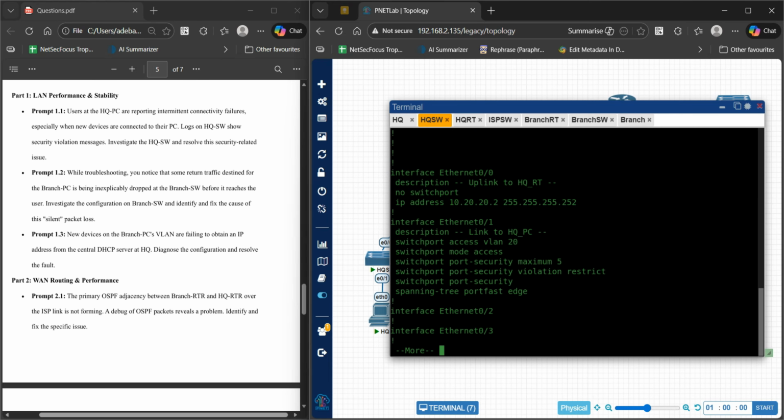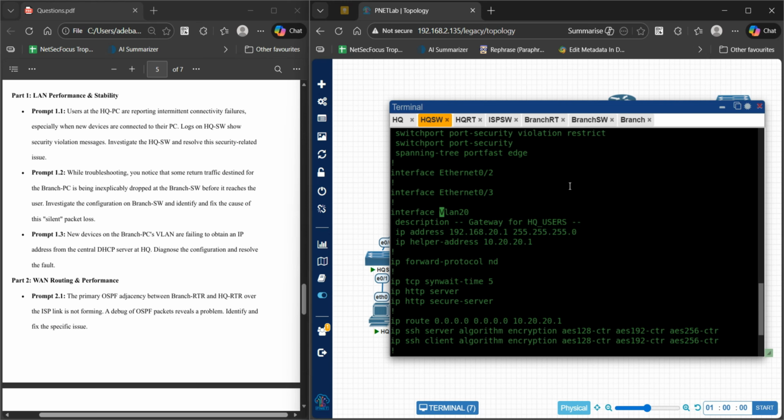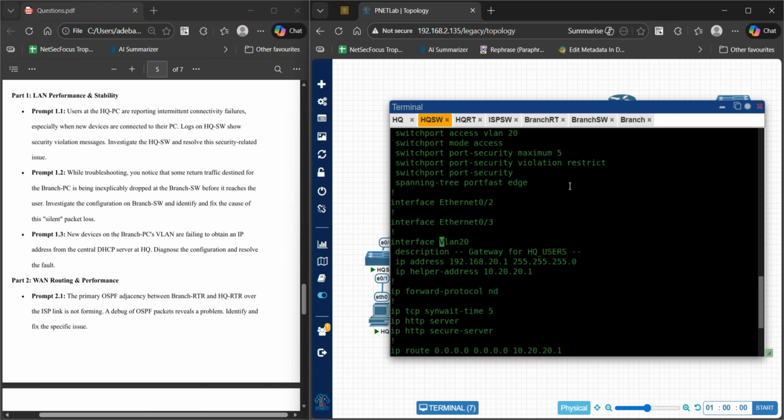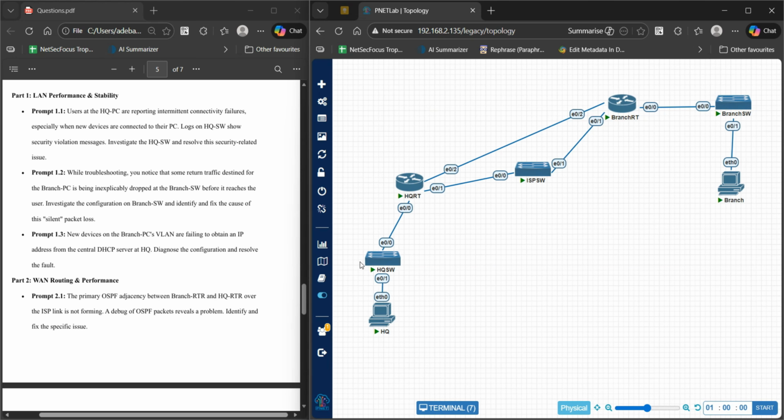A form of relay should be going on here also. And let's see. Oh yes, this right here. A form of relay is also going on here because the connection between this switch and this DHCP server is a layer 3. The PC cannot directly see the DHCP server. They are on different subnets. The DHCP server is 10.20.20.something, while the PC is 192.168. So they are on different subnets.